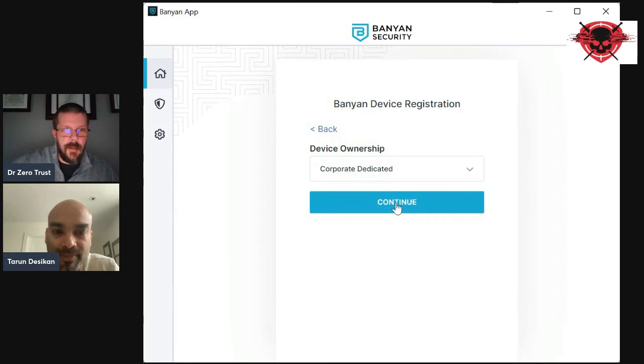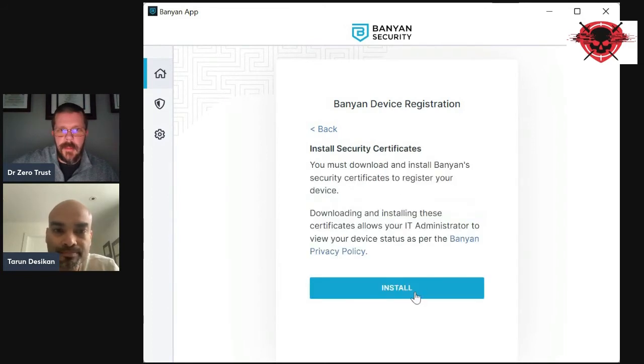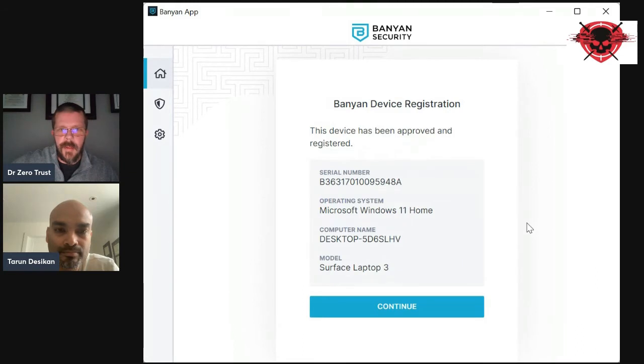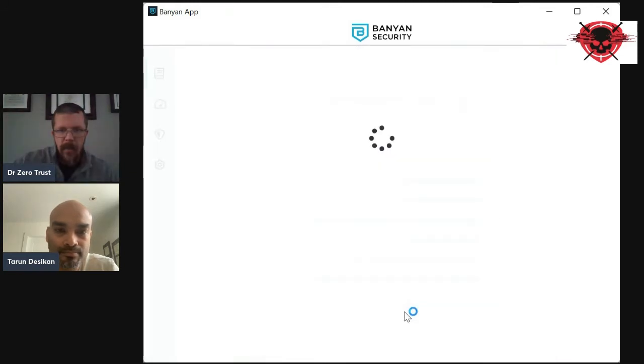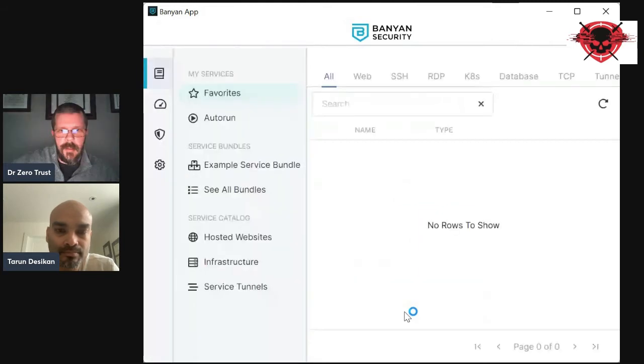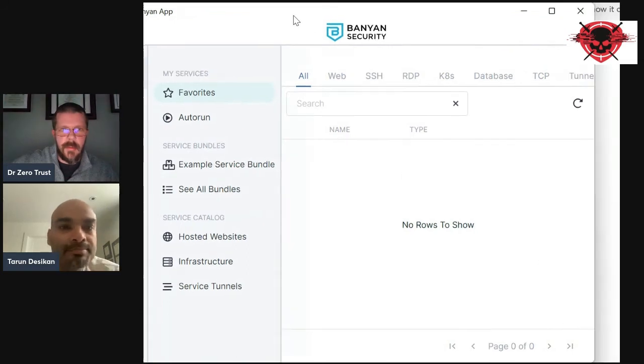Corporate dedicated. Yep. All right. Install, which this is super great because I hate installing these things manually. So, and yes, I'm going to trust that cert. Device is approved and registered. Okay, cool. Here comes the Windows warning that everyone gets about everything all the time. Yes. Awesome. All right, now we're cooking.